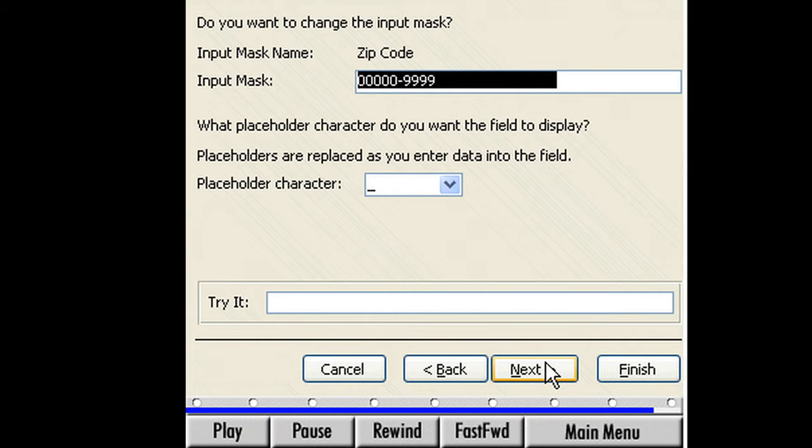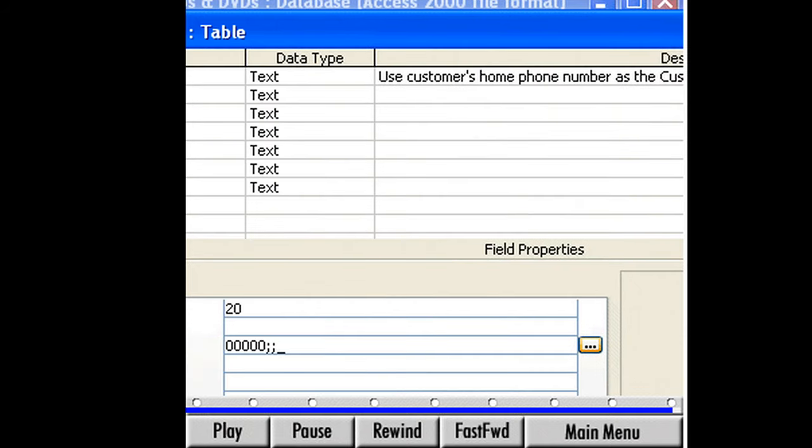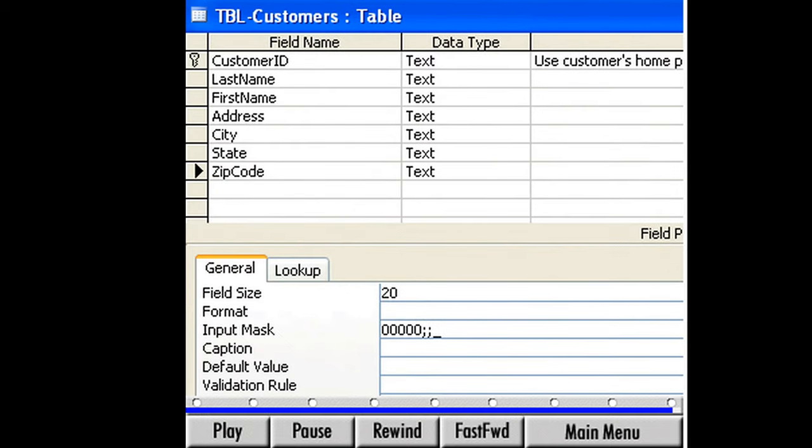On this screen, we can modify the template input mask to suit our needs. We do not always know the longer zip code for our customers, so let's delete the last 4 digits and the hyphen. Click Try It again to see if it looks okay. Click Next. The wizard asks us to indicate how we would like the data stored. We aren't using any symbols, so click Finish to close the Input Mask Wizard. Remember, we changed the field name for our zip code so Access didn't enter a caption for it. Click the caption space and type zip code.